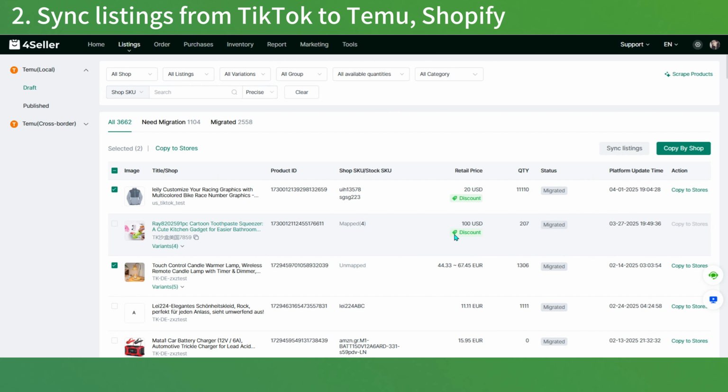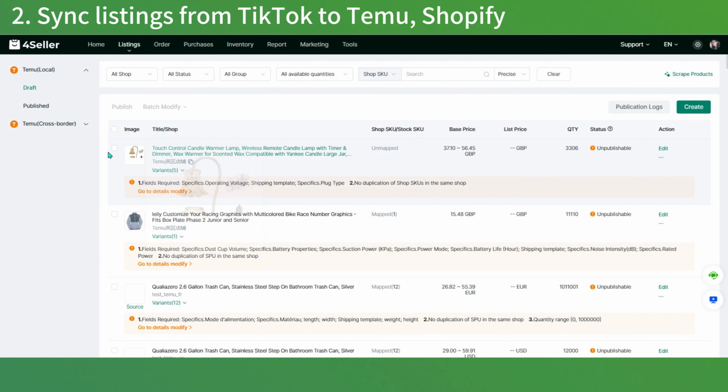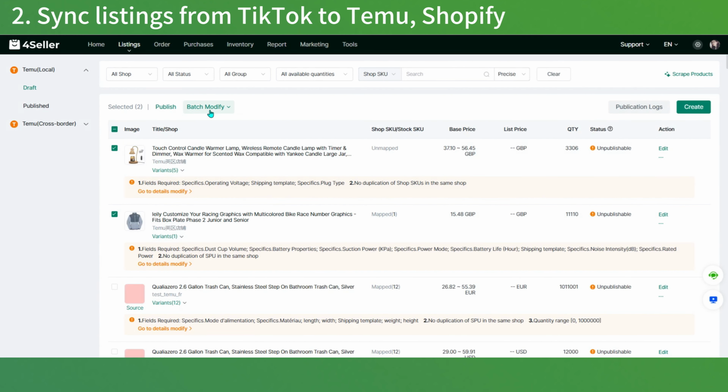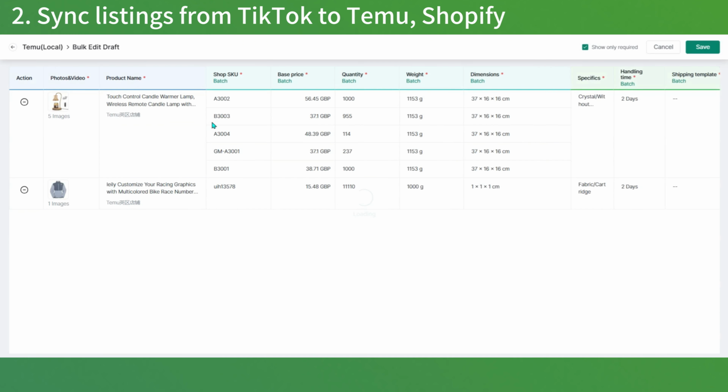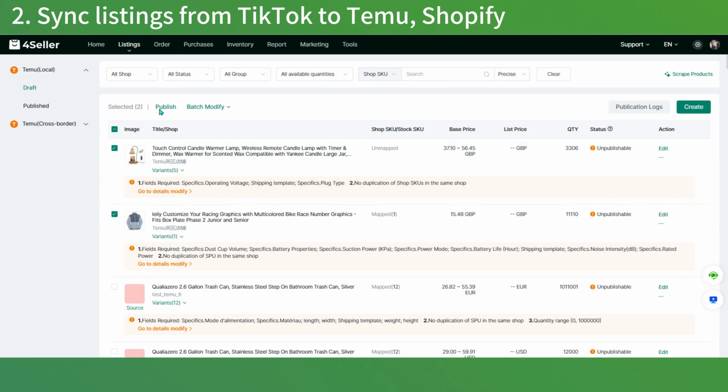It will automatically navigate to the Temu draft page. The same way is to check all the products you want to upload. You could choose to edit every single parameter, or edit them in bulk. After you finish them, press Save and Publish to finalize the listing synchronization process.